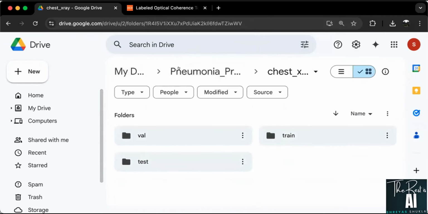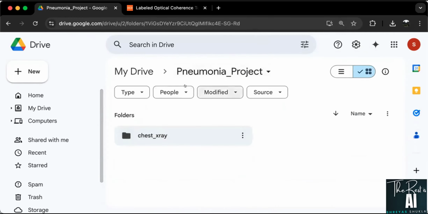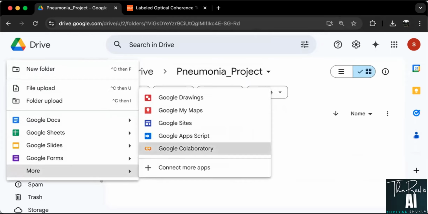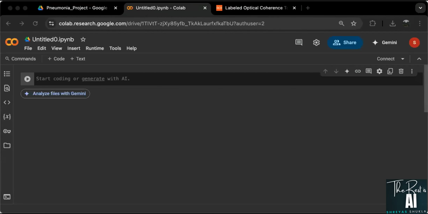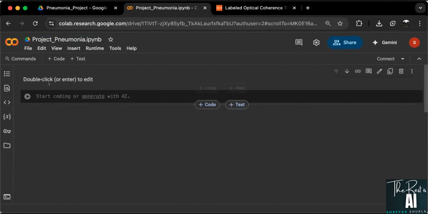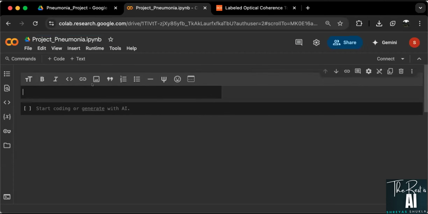Let us now go to this folder, that is Pneumonia project, and I will open this Google Colab. Alright, so I'll start right away by naming the Google Colab file, that is project pneumonia, and I'll start with importing some libraries.